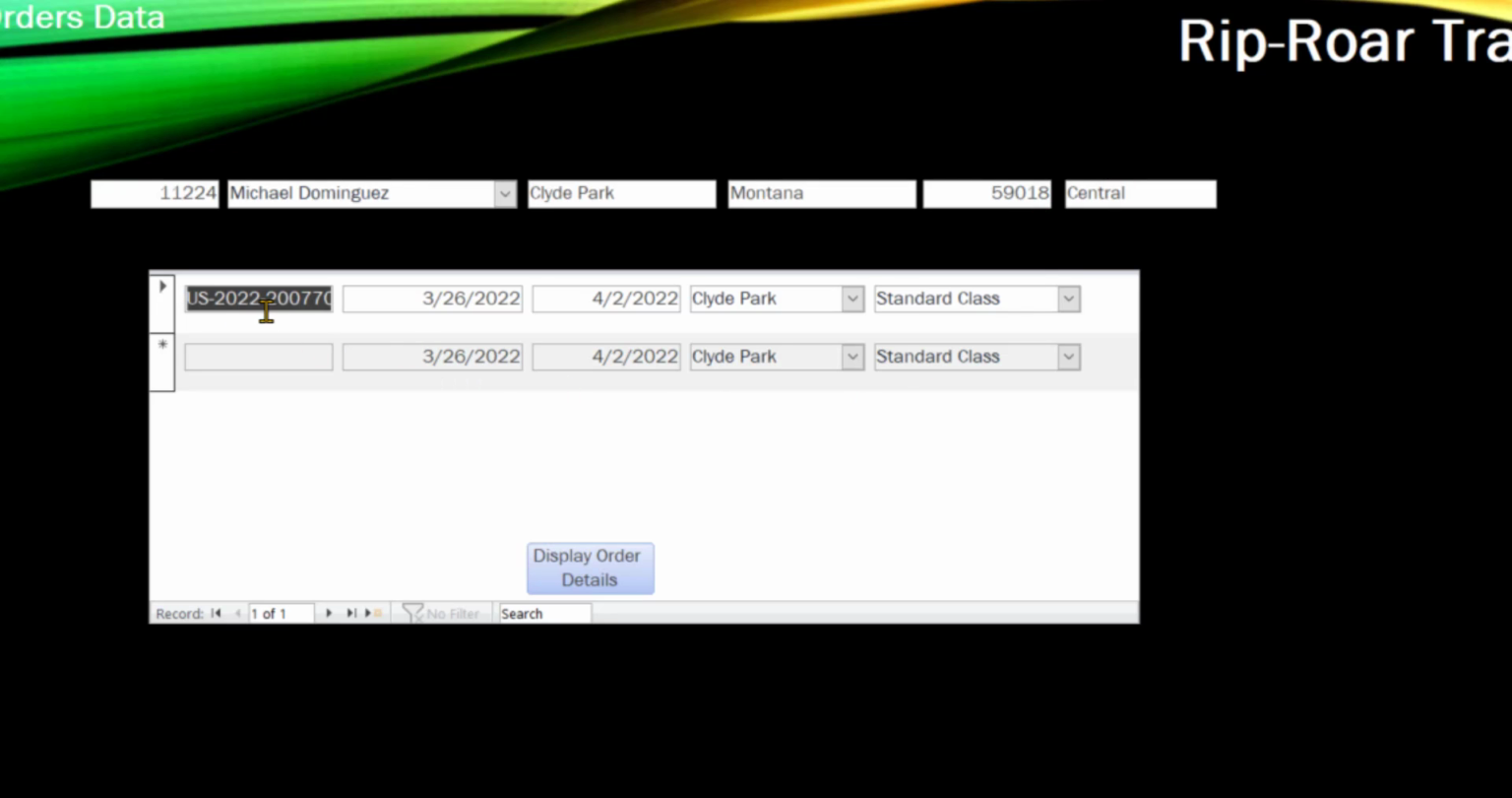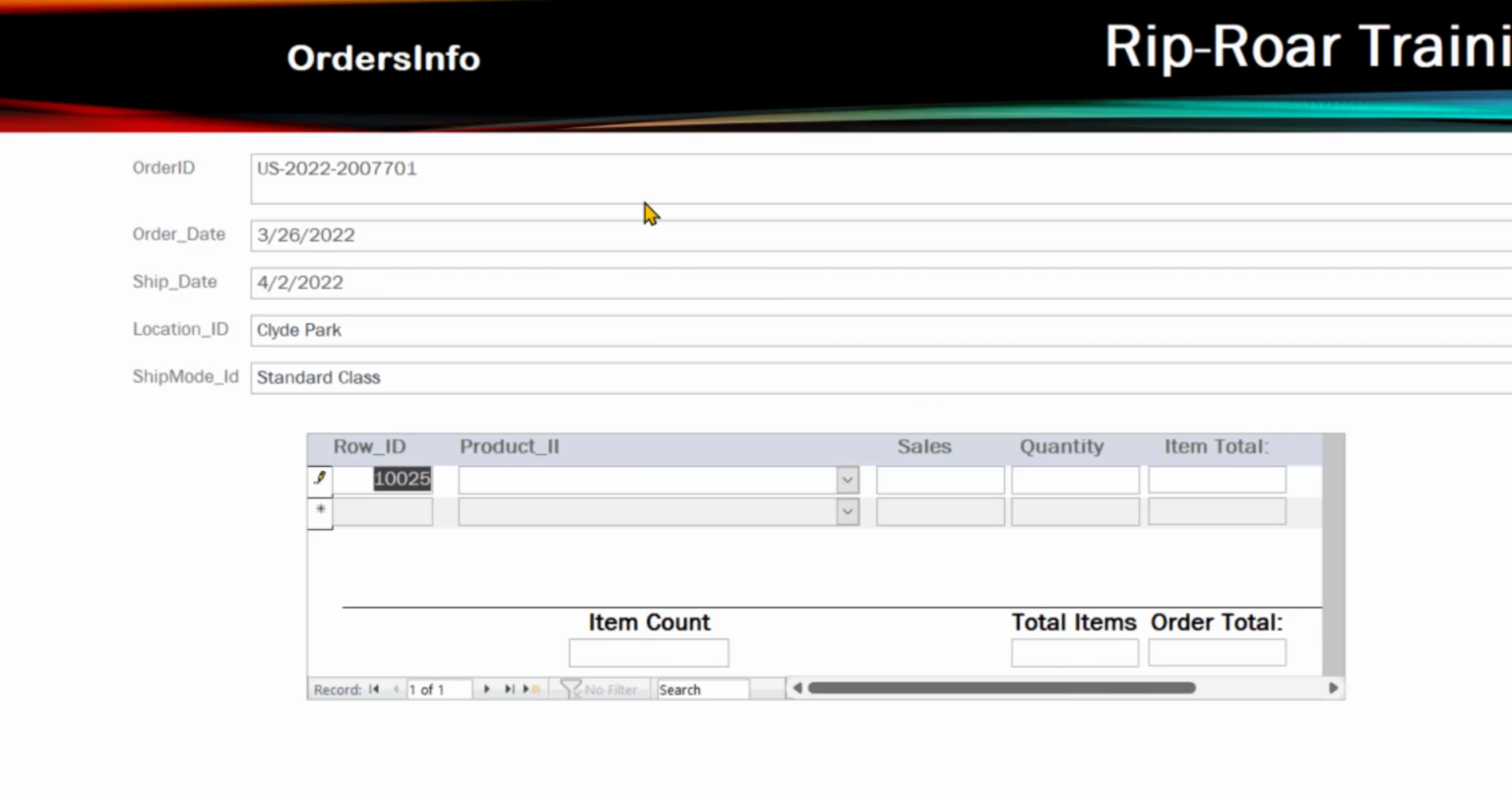And then I also created a default so that it would automatically put in today's date. And then I have about a 7-day queue for the order to be filled. It's Clyde Park. And also have it default to the standard class. Of course, I can pick any of the others, but that's just the typical, saves a little bit of data entry. And then I can come over and say display order. There's the order number. It happened today. We're going to ship it.